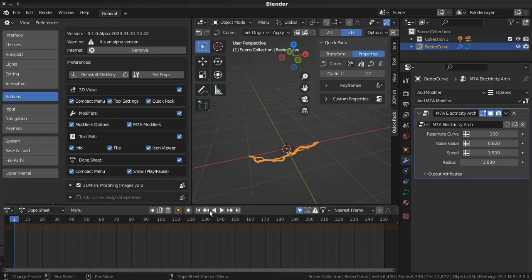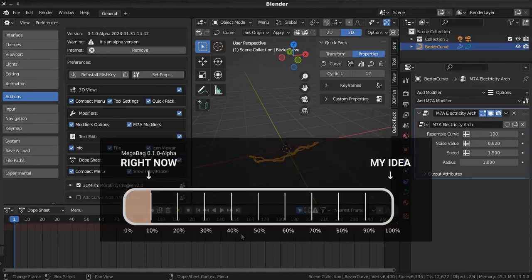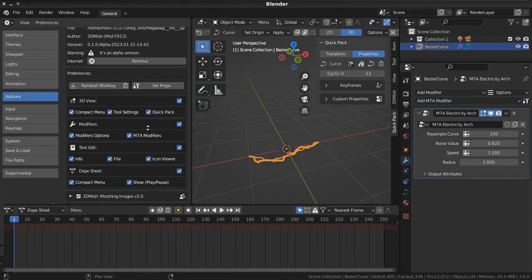So that's it. This is a quick overview of my add-on. As I said before, I'm still working on it. I made only 10% of my idea, so wait for updates.